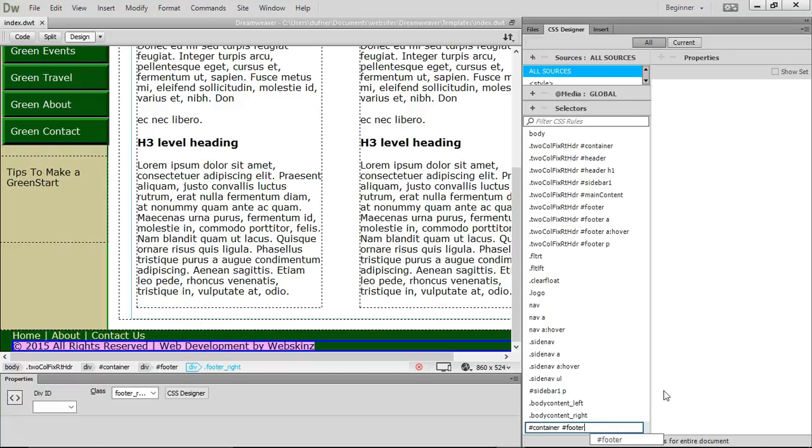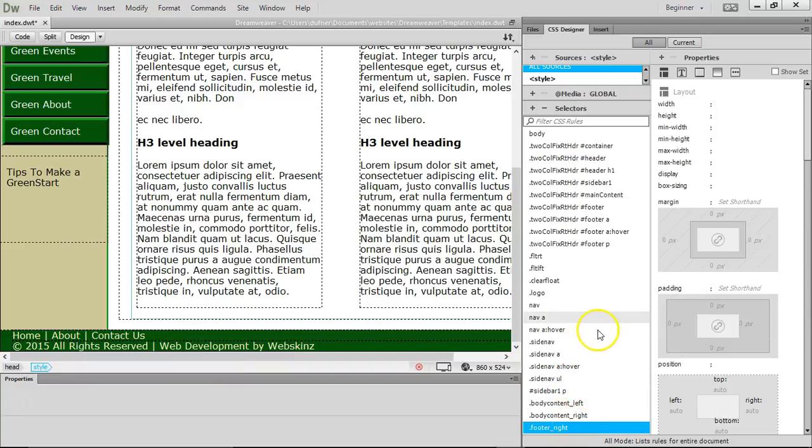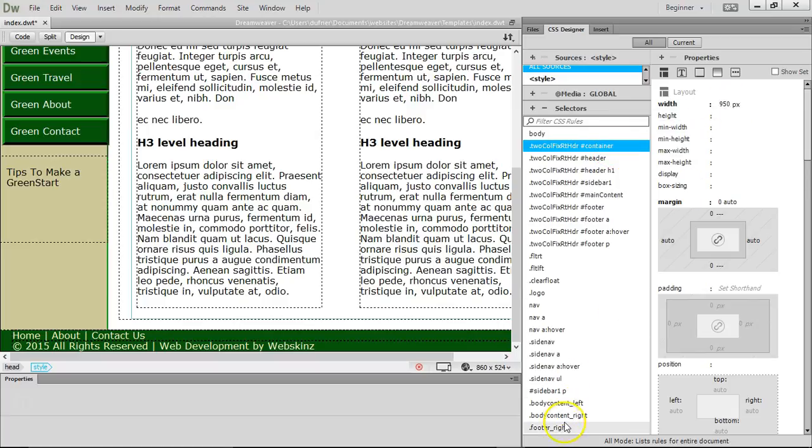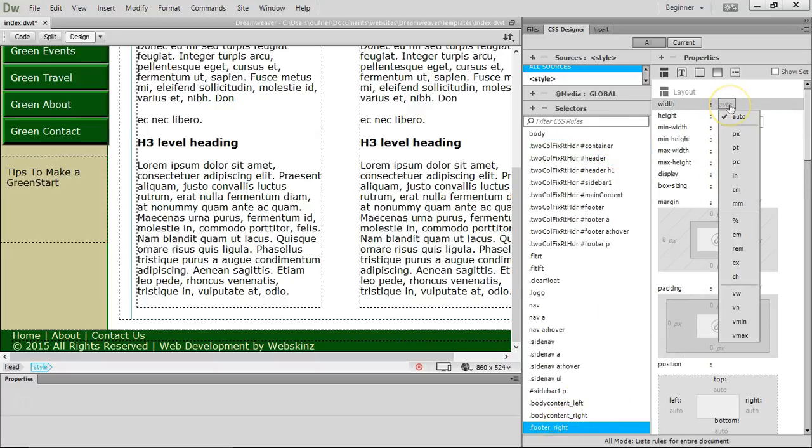Actually, the dot footer is already there. Oops. I want to go backspace. Ah, man, sometimes it gets you. Footer right. Awesome. Let's click on footer right, and we want the footer right to be a width of, let me see, the website width is, let's go to container, let's see what that width is again for the container, 950. So half of 950 would be 475, so let's just write 450 pixels, 450.